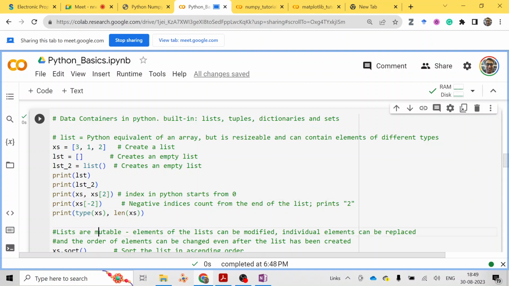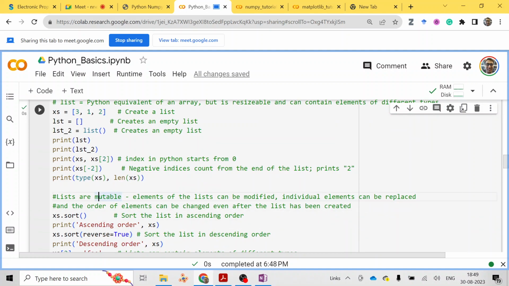Then, as we have said, lists are mutable. What mutable means is that the elements of the list can be modified, individual elements can be replaced, and the order of elements can be changed even after the list has been created. Alright, so lists are mutable. Basically we can modify the elements of the list, replace individual elements, and change the order of the elements as well.